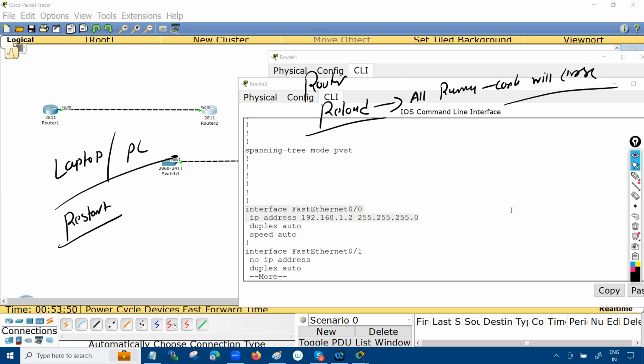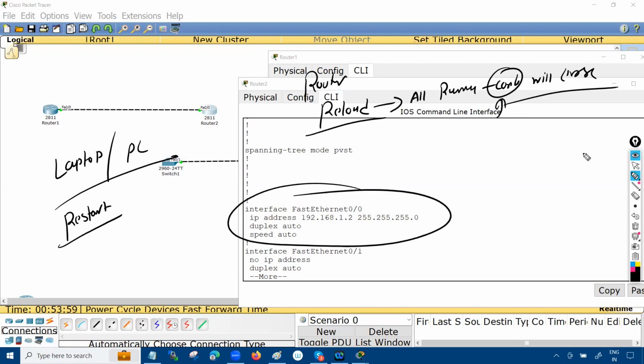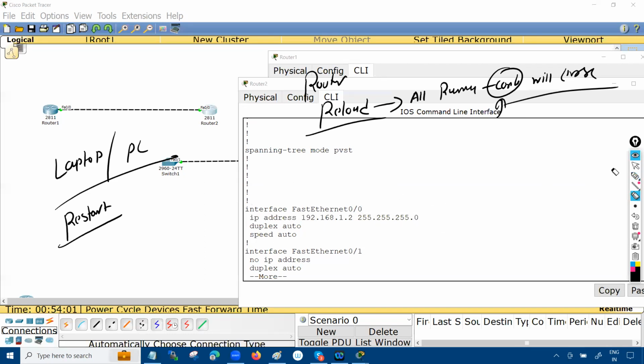Sir, the IOS image is not erased, only the configuration or running config. Configuration like the host name and this IP address will be removed. So if you don't want to remove that configuration, for example, I'm already normally in the production network, what happens?